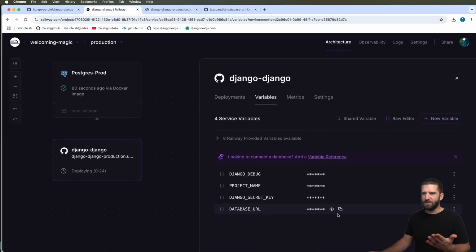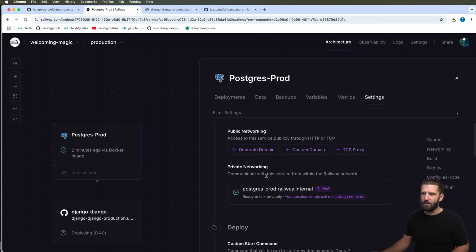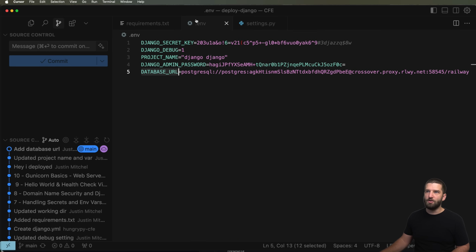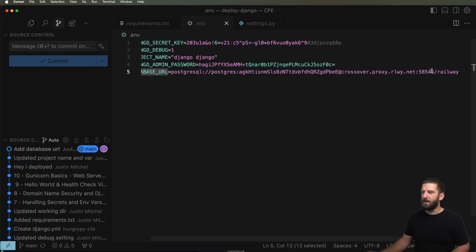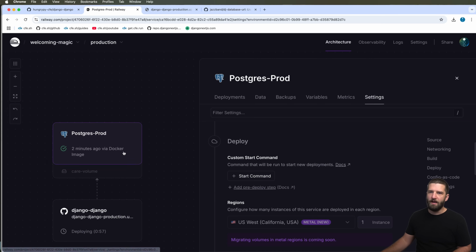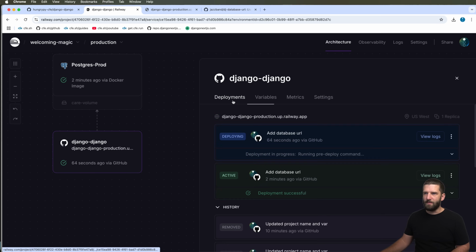Now, one of the things about the variables is we can take a look at the variables themselves. Inside of here, we should see something like this: Postgres-prod Railway internal. That actual endpoint is showing us that it's using the internal network. It's not using a public networking thing like we saw before. So it's using this actual DNS name versus what we did locally, which was using the actual Railway API endpoint for this database itself, or that production DNS server that is forwarding the request directly to the development version.